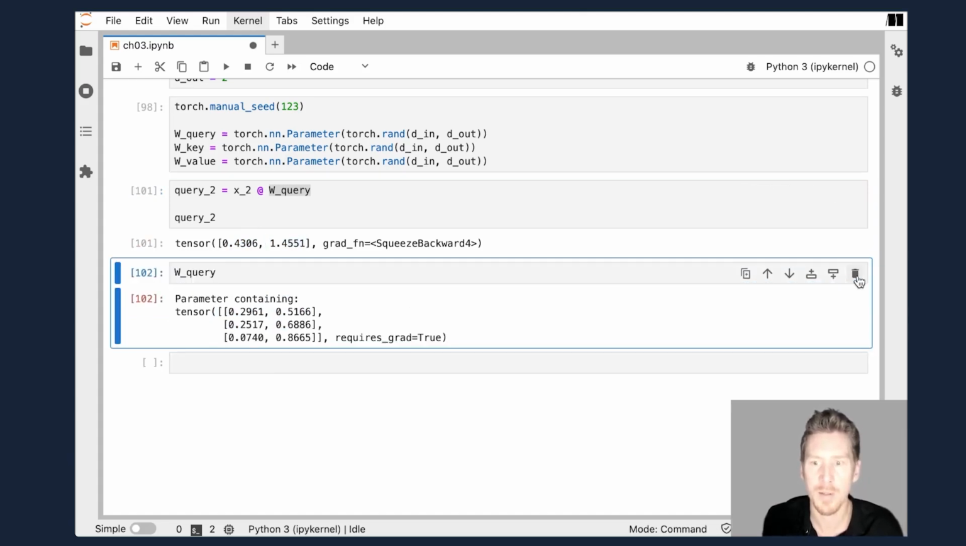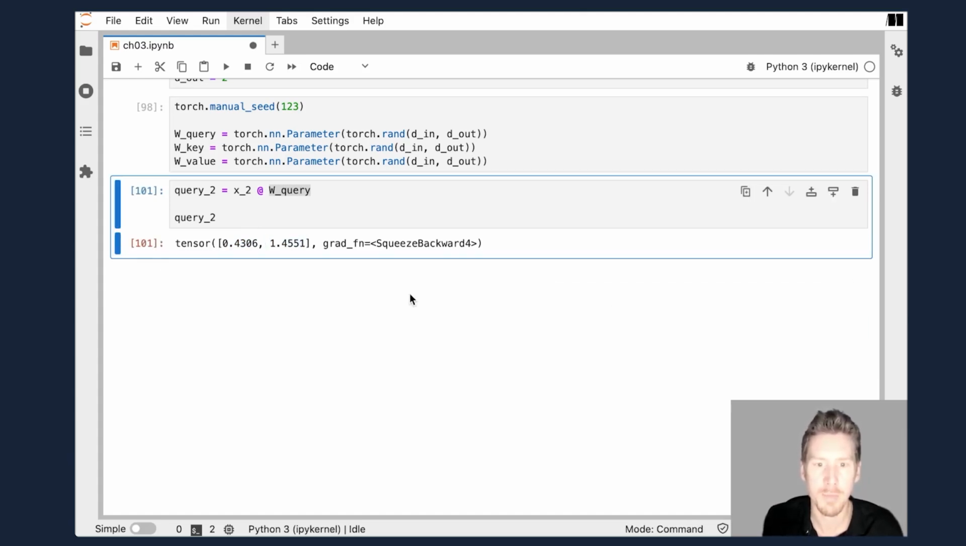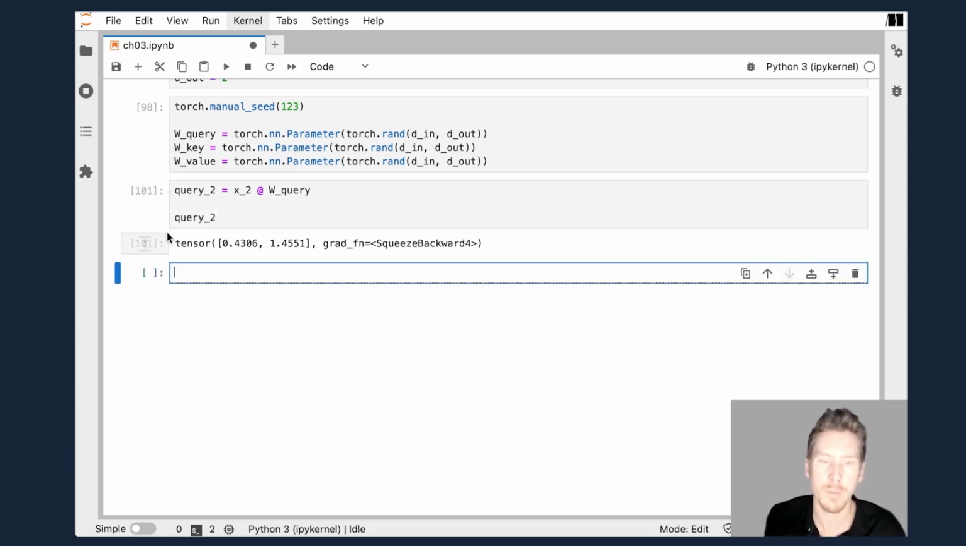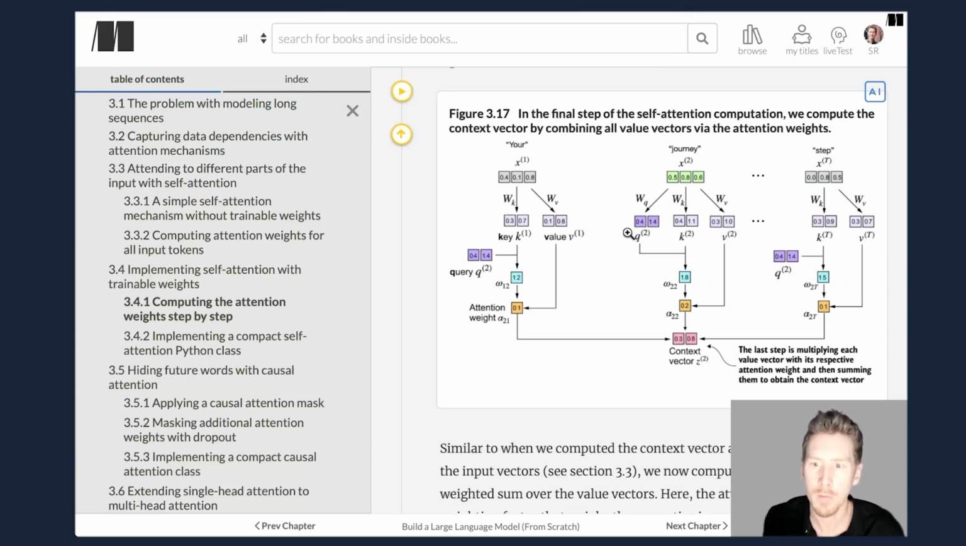And so we are projecting this 3-dimensional input into a 2-dimensional vector. Now, we do the same thing for the keys and values. So now we have the query. Now, let me go back to the figure one more time. So the query is reused everywhere here.